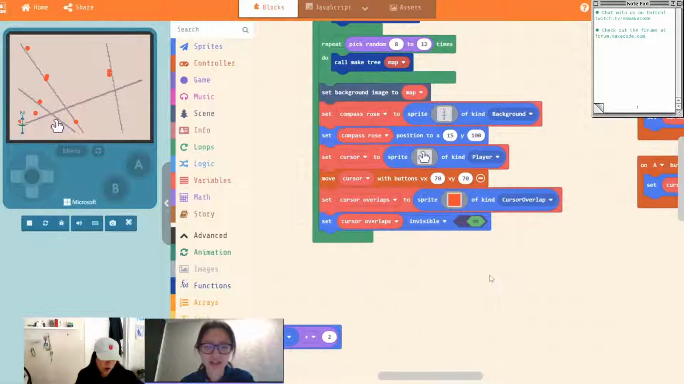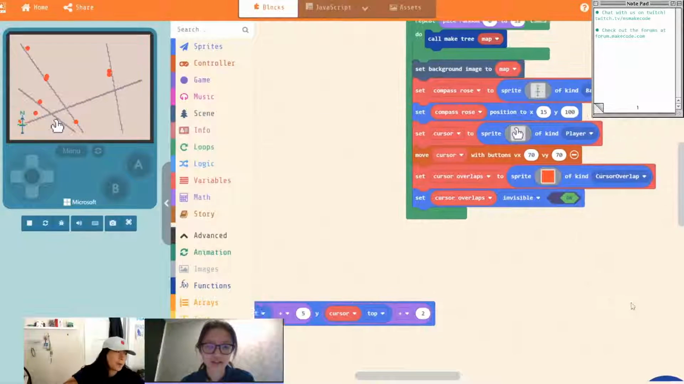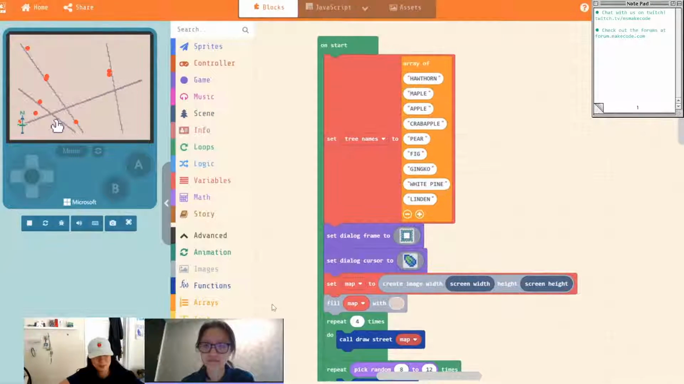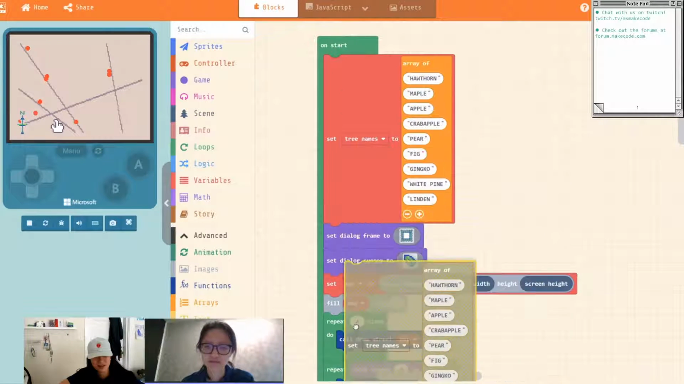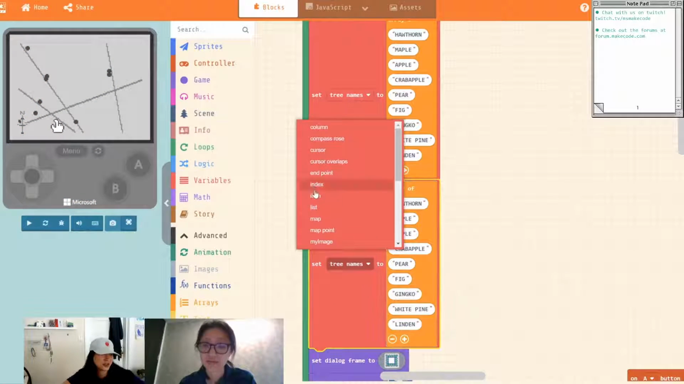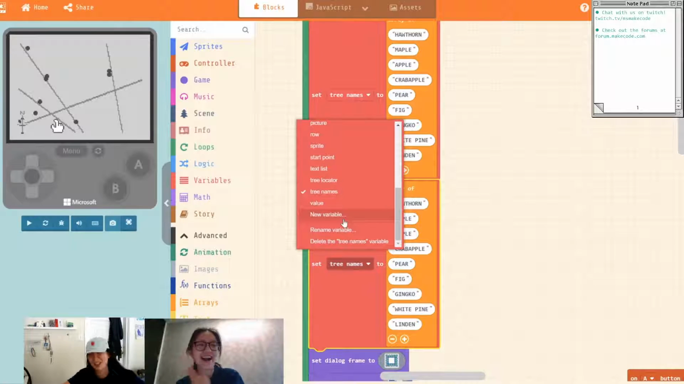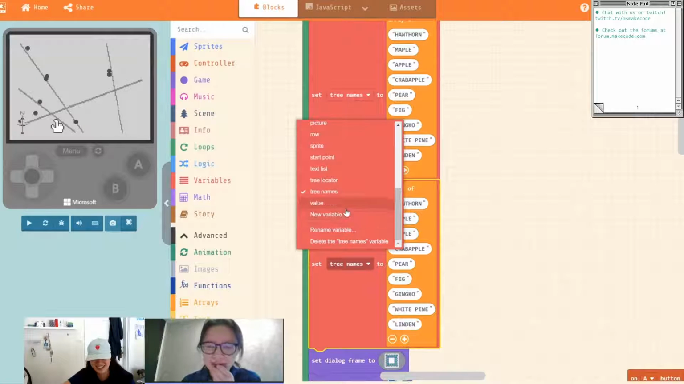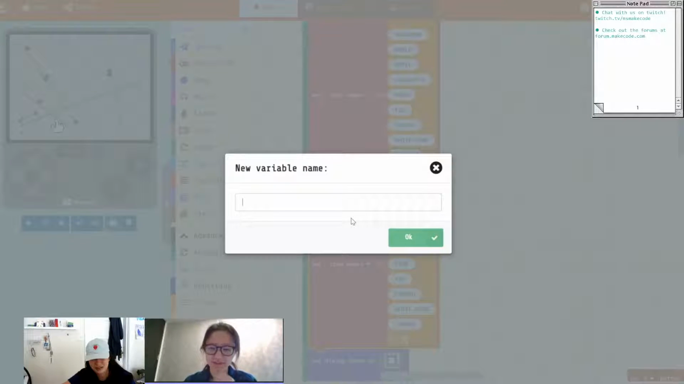Okay, cool. And then we also have a suggestion from chat where if you lose, the screen should slowly turn green because you are sick, and then game over. I like this. Okay. New variable. Inedible.